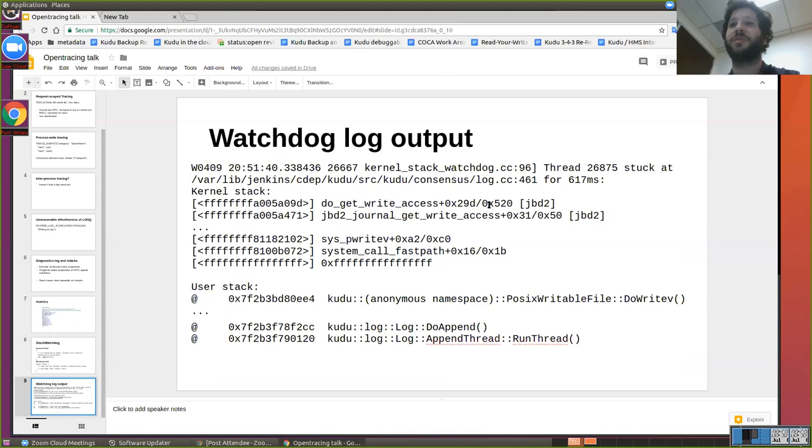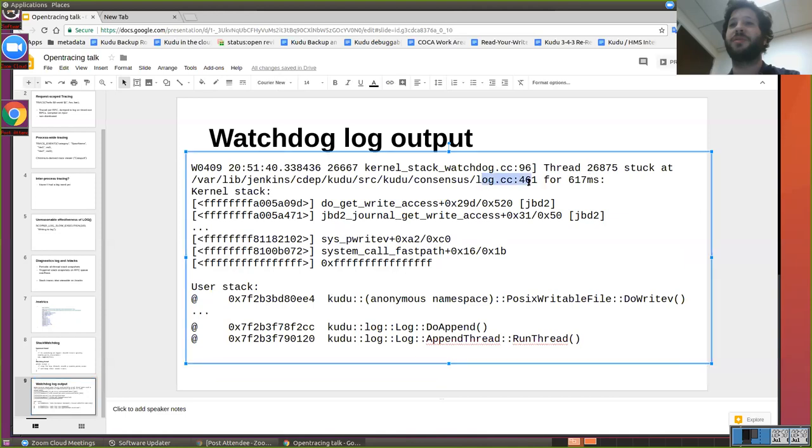So in this case, the write-ahead log at this line of code was stuck for 600 milliseconds. And it takes the kernel stack as well. So we can actually see that inside the kernel, it was waiting on JBD2, which is the file system journal. It's waiting to get write access to the file system journal. So this is something that you probably would expect for write-ahead log. The fact that you had to wait for 600 milliseconds is a little bit unexpected. So maybe that disk is either going bad or just overloaded.